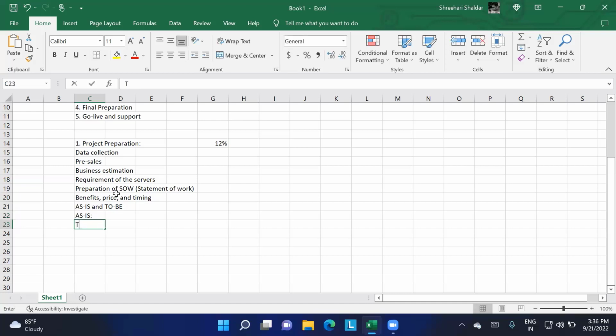A to-be document is nothing but how the business should be. Once we implement SAP, what are the different changes that will happen in the business process. It means we are easing the business over here. We are making the business very easy for the client.